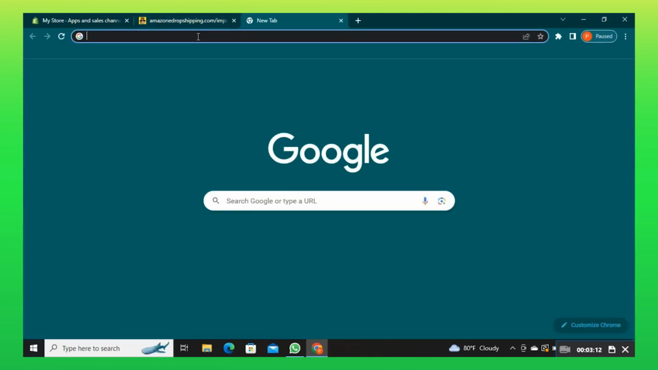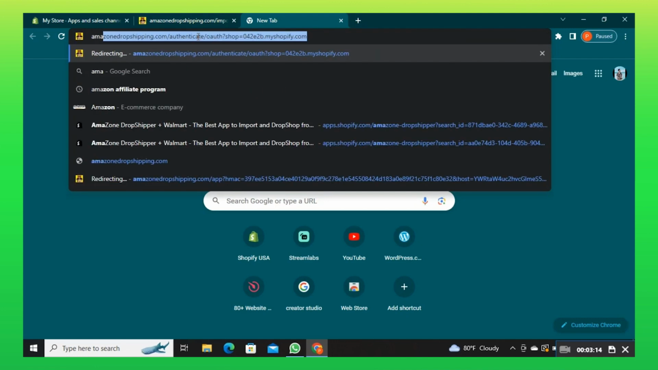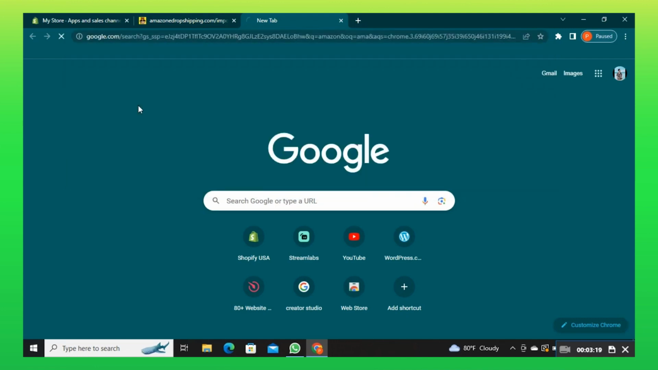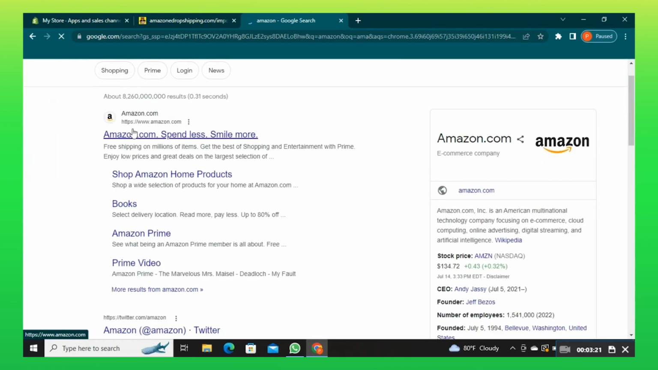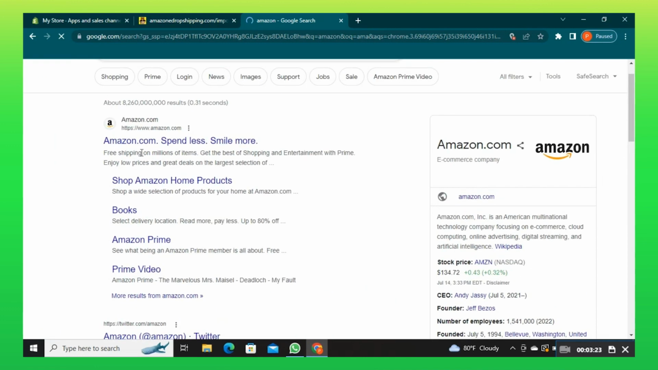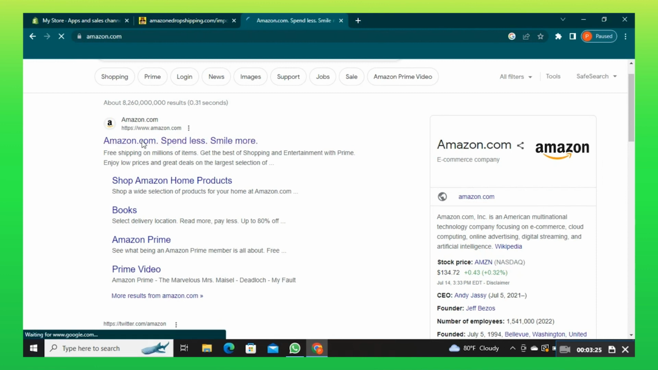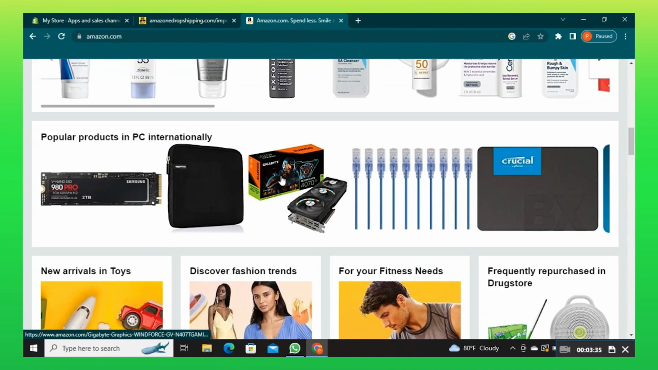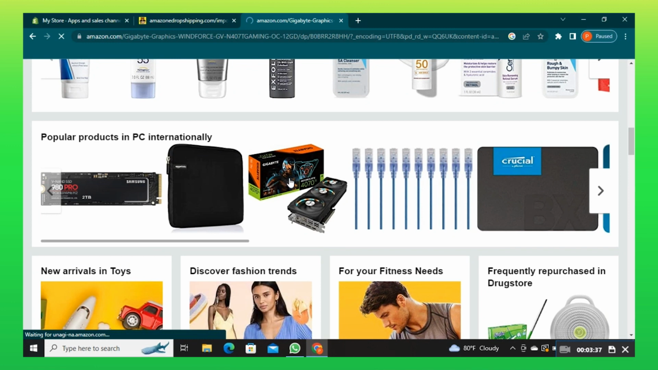Open a new tab. Here search Amazon. Click to open its site. Scroll down to Popular Products. Open these products.